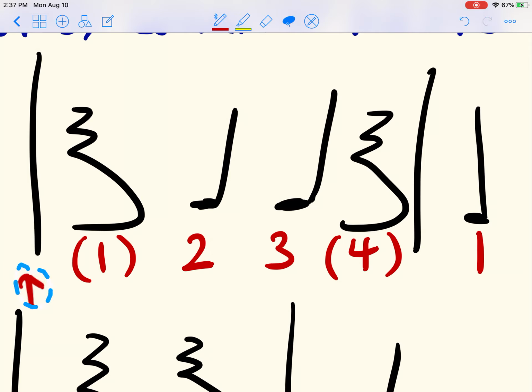Let's try it. 1, 2, here we go. 1, 2, 3, 4. 1. Let's try it again. 1, 2, here we go. 1, 2, 3, 4. 1.